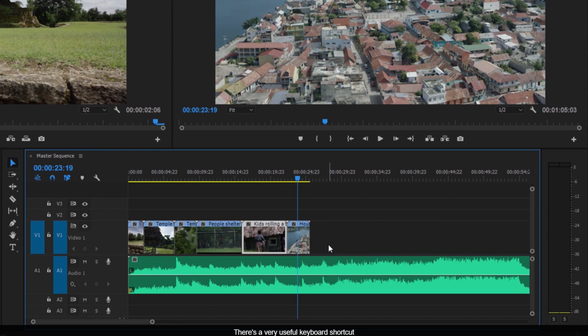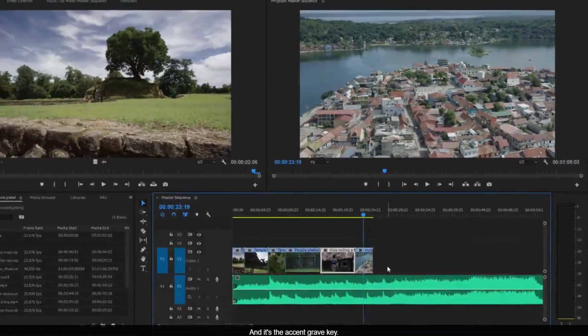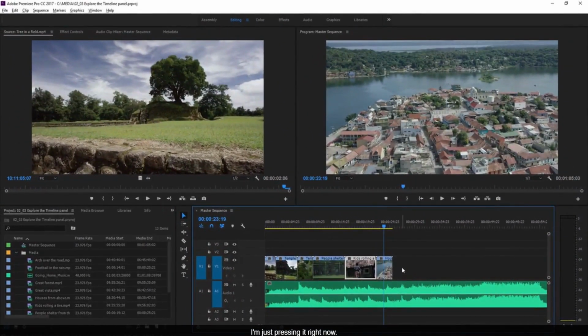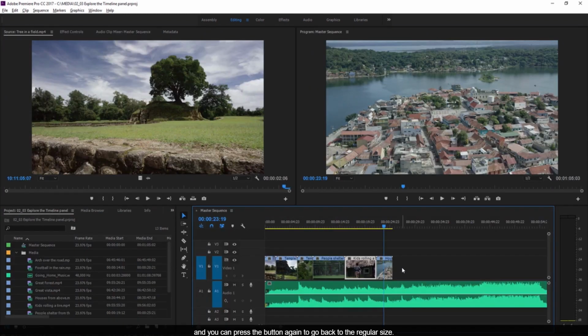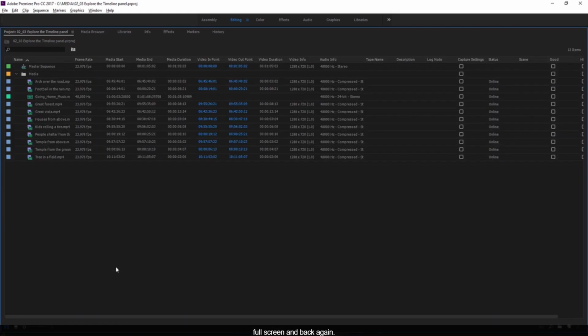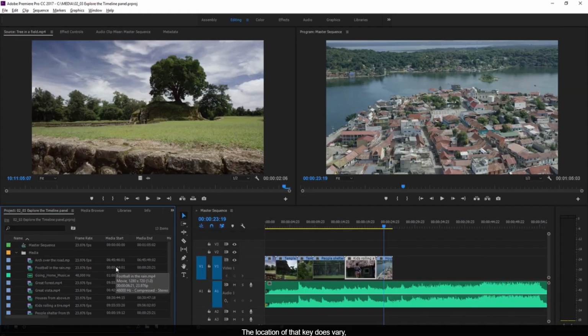There's a very useful keyboard shortcut that you can use to make any panel in Premiere Pro full screen, and it's the accent grave key. I'm just pressing it right now. Whichever panel your mouse cursor is over will go full screen, and you can press the button again to go back to the regular size. Now my cursor's over the project panel, full screen, and back again. The location of that key does vary, so you may have to search for it on your keyboard.